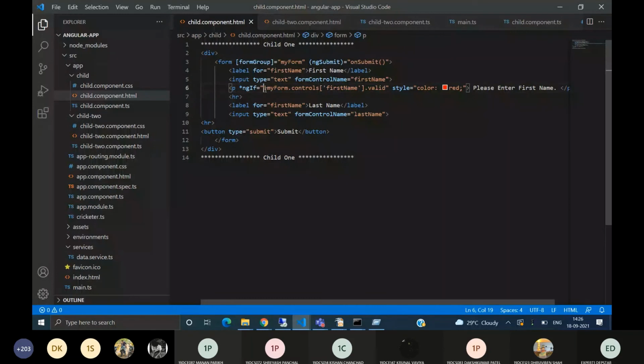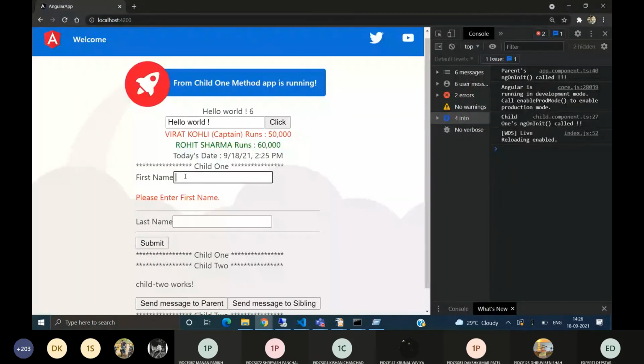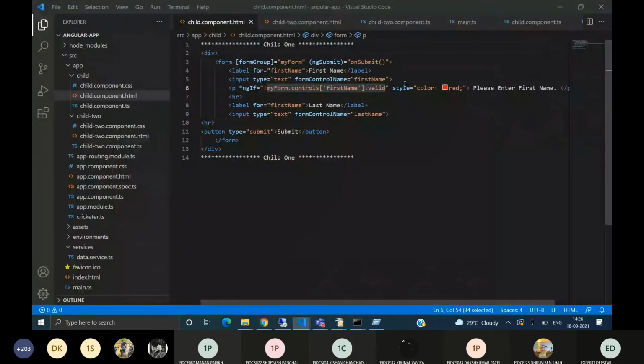So I have marked an exclamation ahead of it. So false becomes true. And we can also make this button disabled. Now this is for per control, for individual, like this message is for first name. Same we can do it for last name.